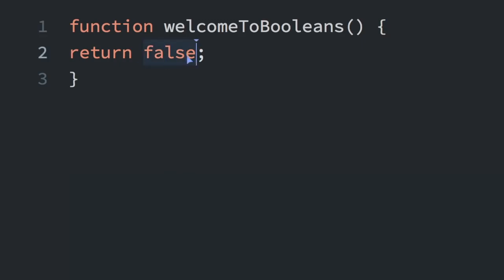See, it just says return false. So this is a function here, it should be indented, where it's just going to return false when you call this function. It could also be true, so we could return true. You can use true and false in more places than just function returns, and we'll be talking more about that later.